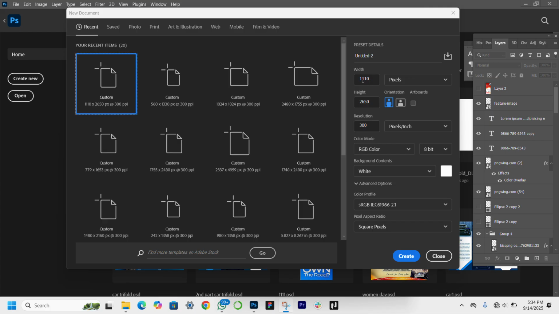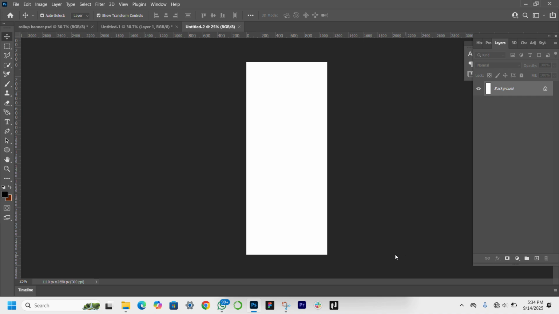I'll be using this 1110 by 2650 for designing a roll-up banner. So very quickly, I'm just going to click create. Okay, so we have something like this. The first thing I'm going to do is to draw my rectangle. So I'm just going to click here and I'll click on this and I'll draw this rectangle very quickly from here to have something like this.